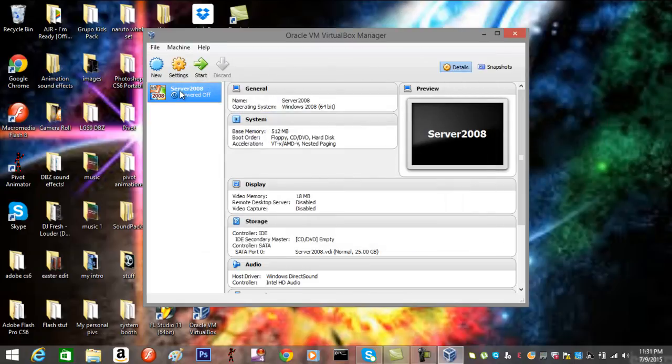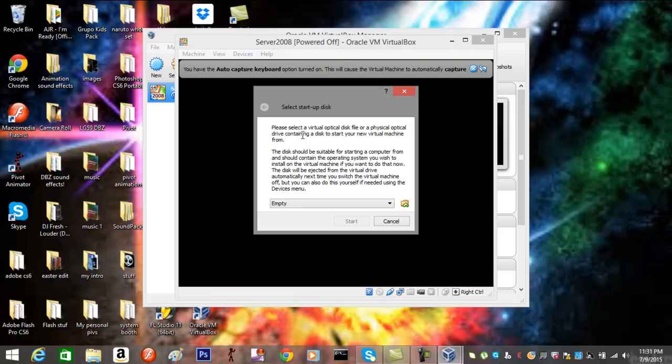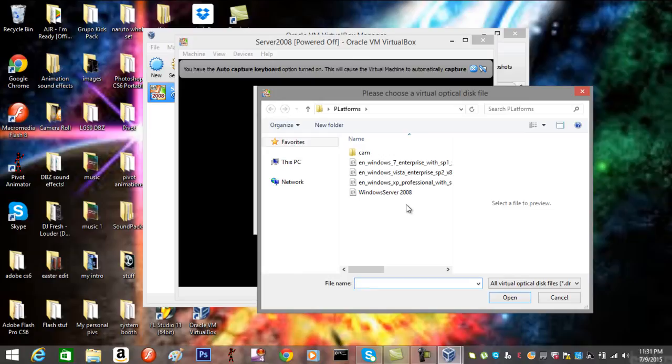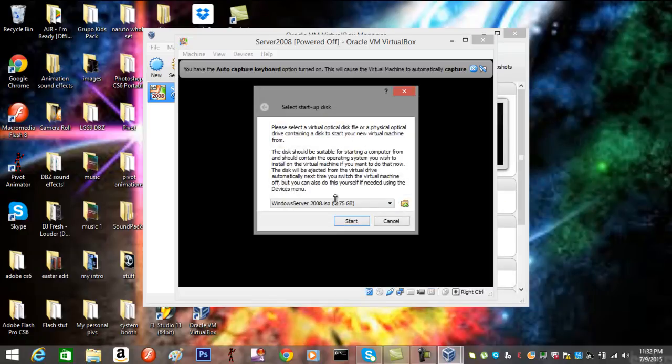We're going to go and power on our machine. Now that the machine is up, you're going to look for this icon where it says choose a virtual optical disk file. You double click on that icon, and you select wherever you have your ISO images stored. Double click on Windows Server 2008. You will see it showing up here, and you click on Start.